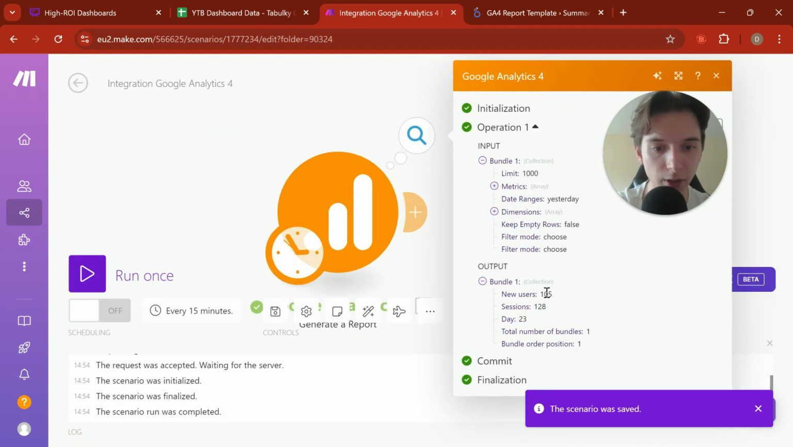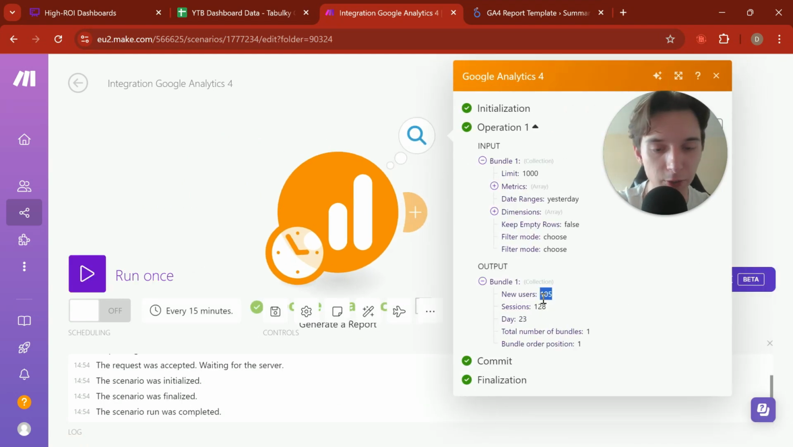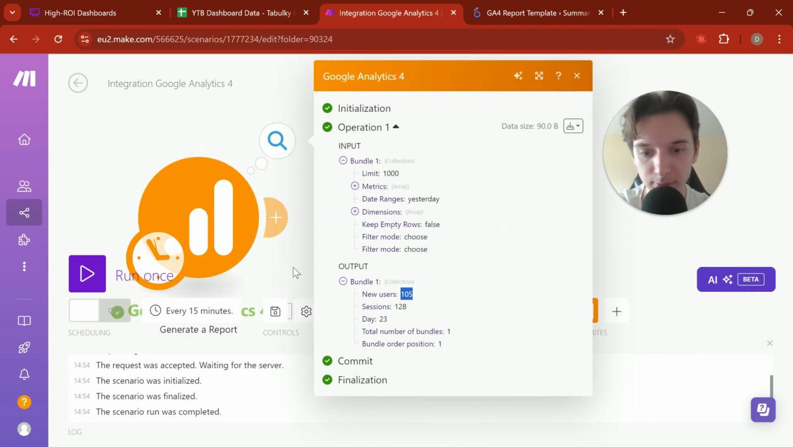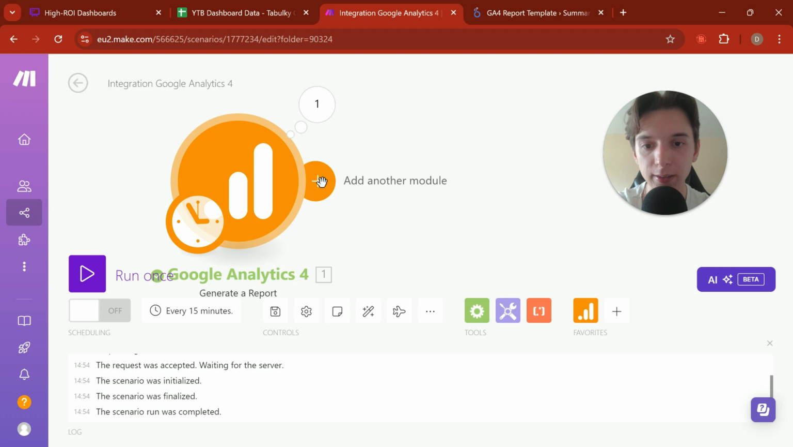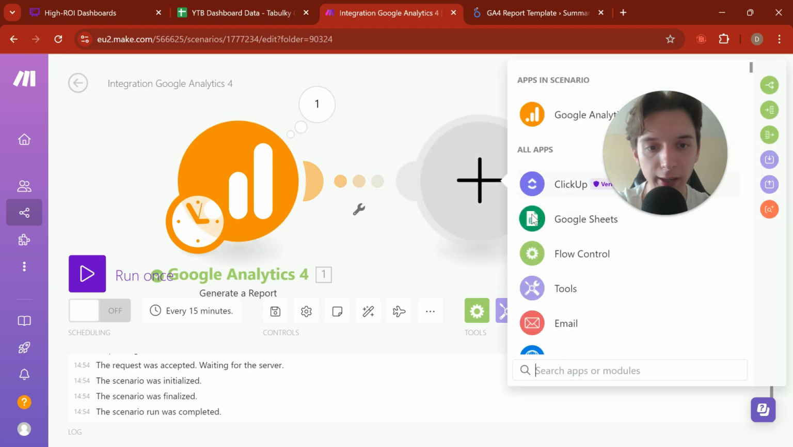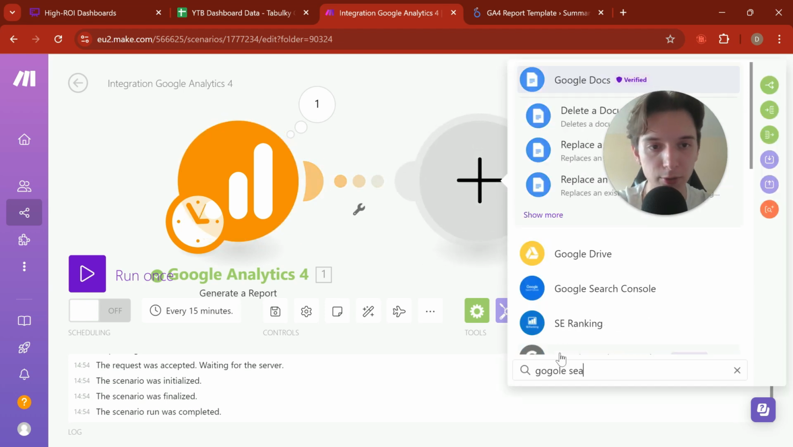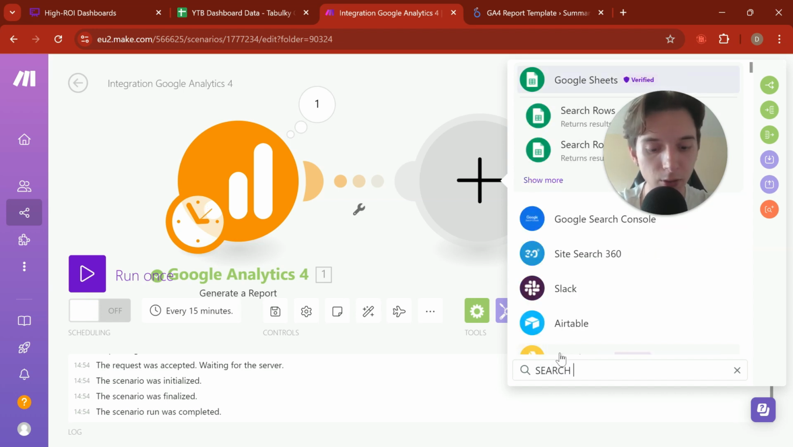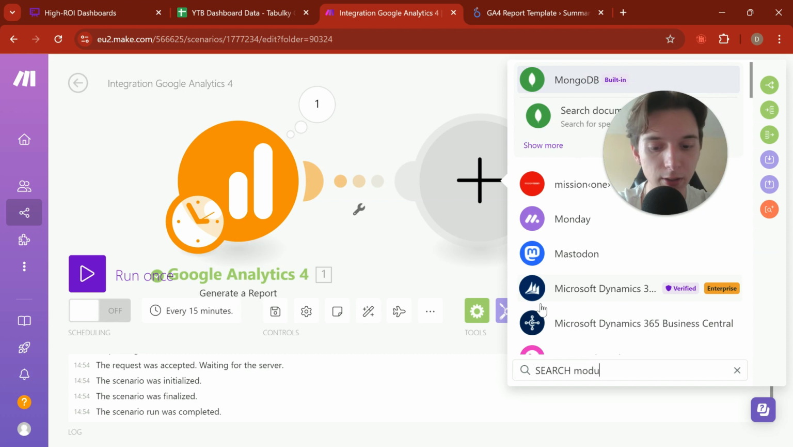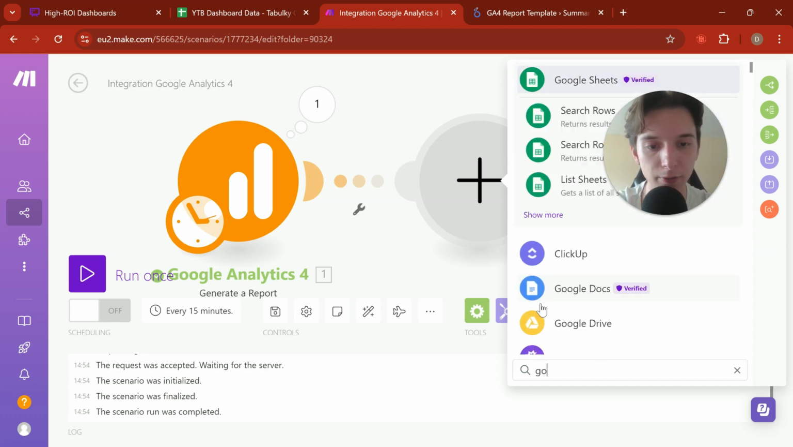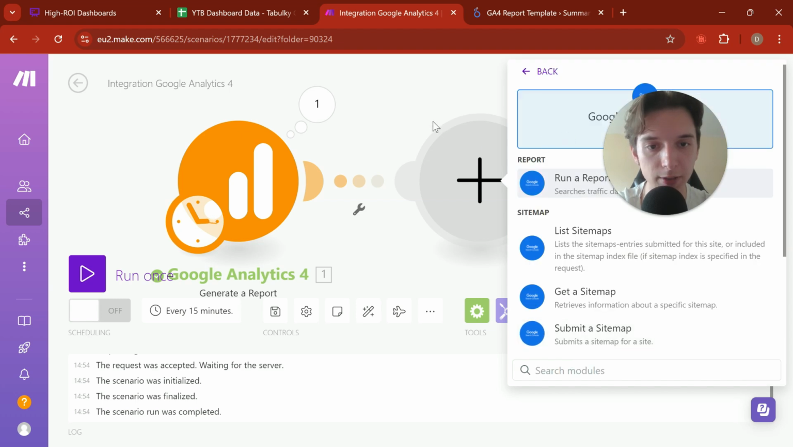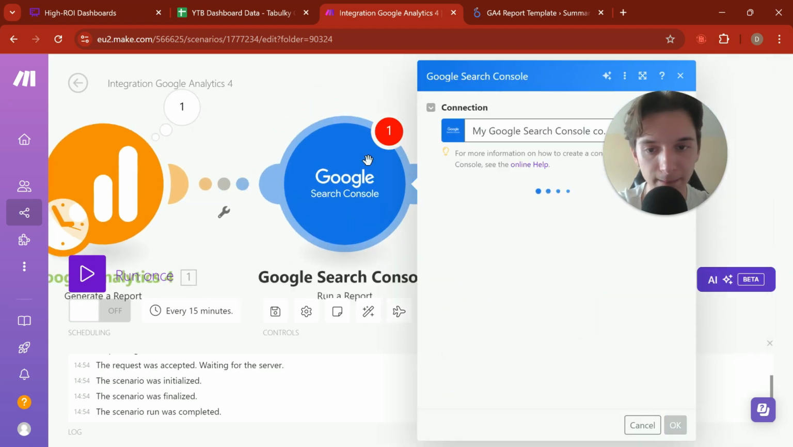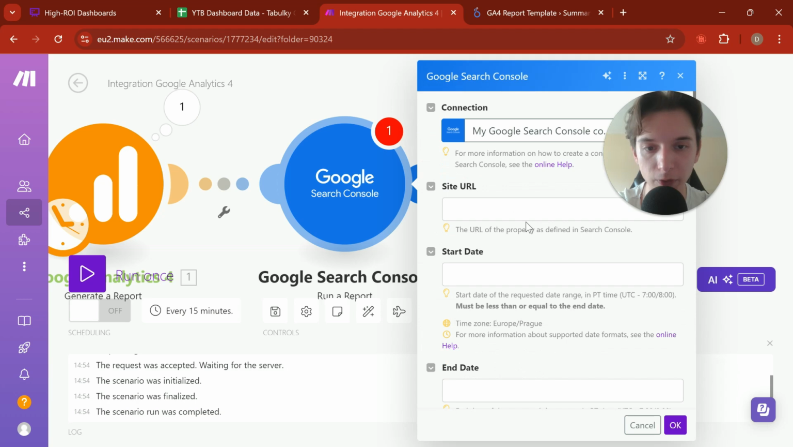Now let's see if everything is working as expected. Run this module. Okay, yesterday we had 105 new users, 128 sessions. So that's the data that's working. And now we want to use the Google search module because we also want to get the amount of searches and click-through rate and that kind of stuff.